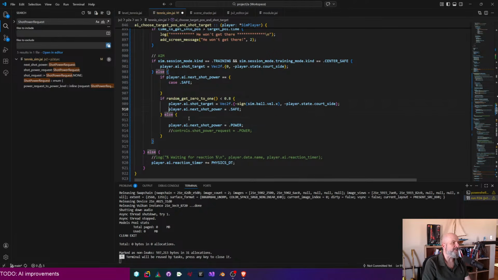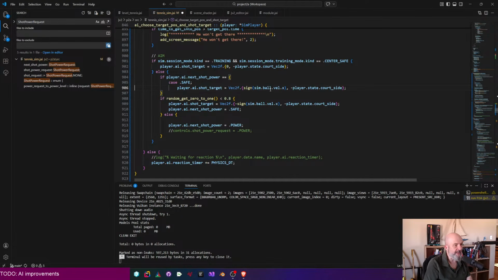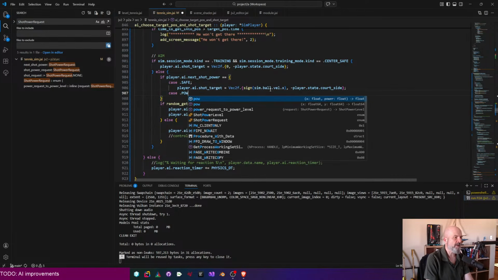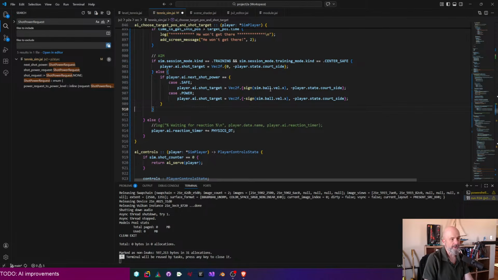Okay, that's the difference. What this is basically is we're choosing the sign of the X to be the opposite to where the ball is. So we're kind of doing a cross-court shot. Okay? While if we are going power, we do the opposite. We do a down the line shot. All right, that should work.